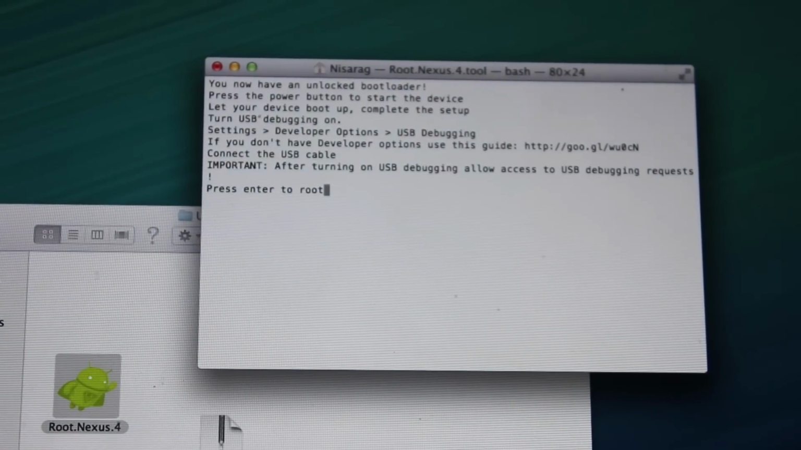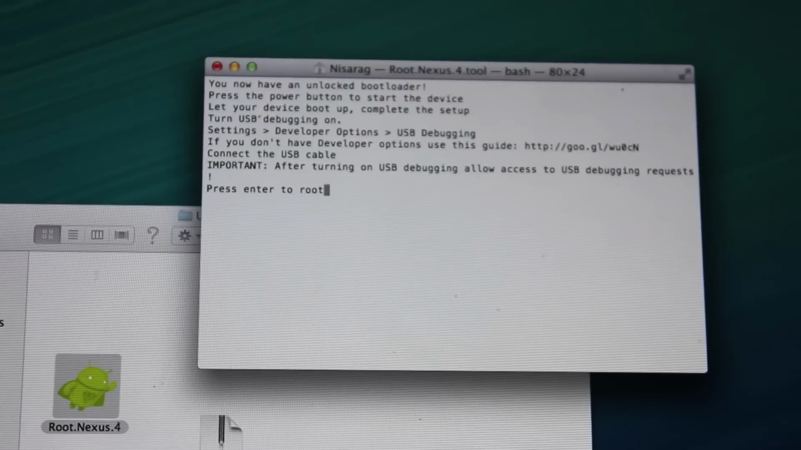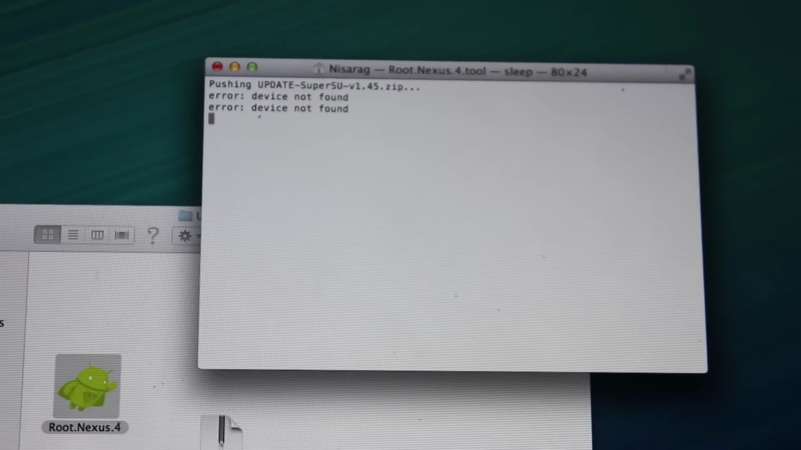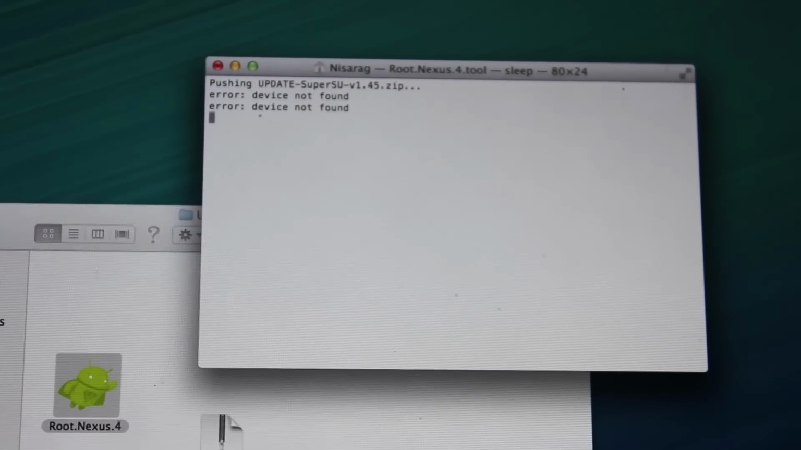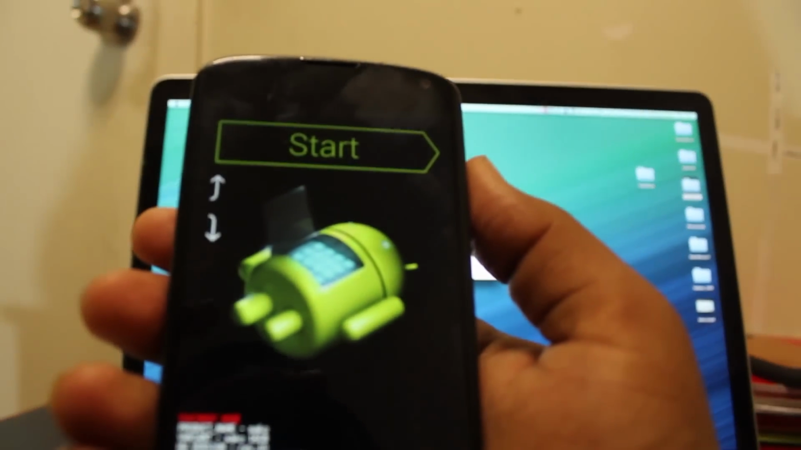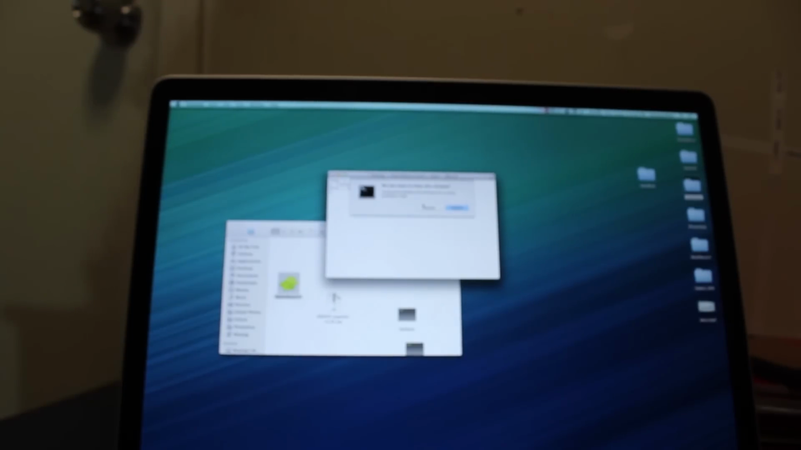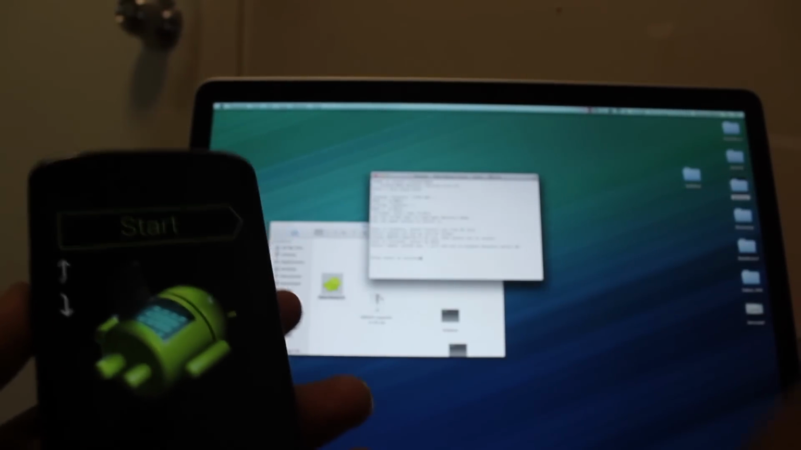It says allow USB debugging, so the USB actually works when it's connected to your computer. So all we have to do is press enter to root. It'll be pushing the update firmware file to your device. It won't actually root it. It'll be installing Clockwork Mod Recovery as well. So basically, we will get our phone right here. So it's installing Clockwork Mod Recovery, and it's pushing the root file inside your Nexus 4. So we'll have to root it manually, and I'll teach you guys right here.